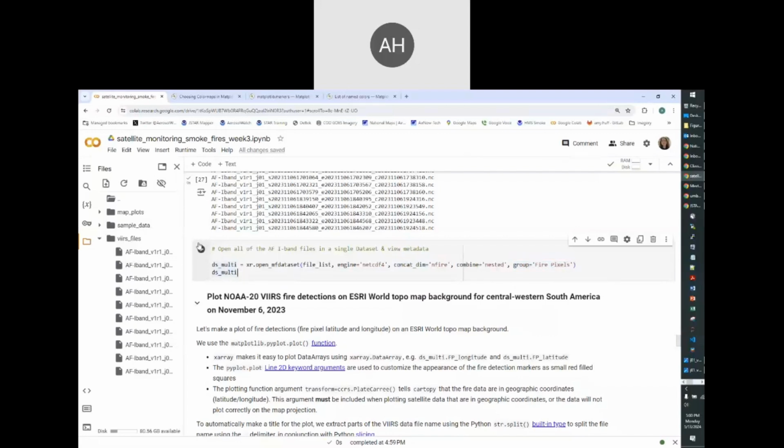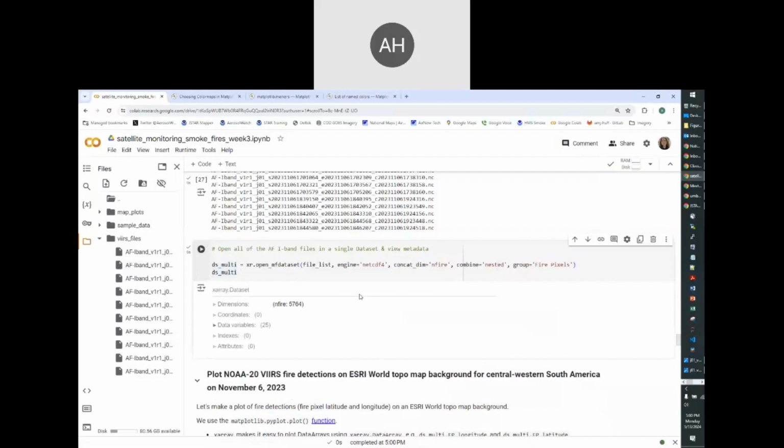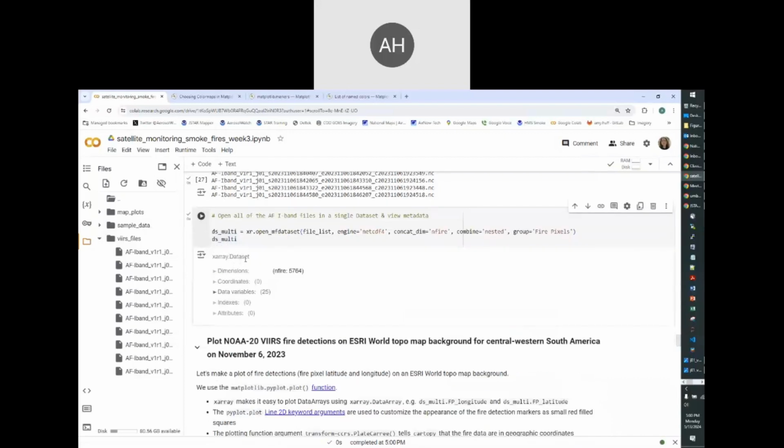So if we run this, we'll see now we have a new data set, and you'll see NFIRE, the number of dimensions. So remember when we opened the one file before, it had 636 NFIRE dimensions, so there are 636 fires in it. So now you can see this one has almost 6,000 fires, and that's because it's the sum of the fires from each of those 10 individual files. Okay, we open them all up into one data set.